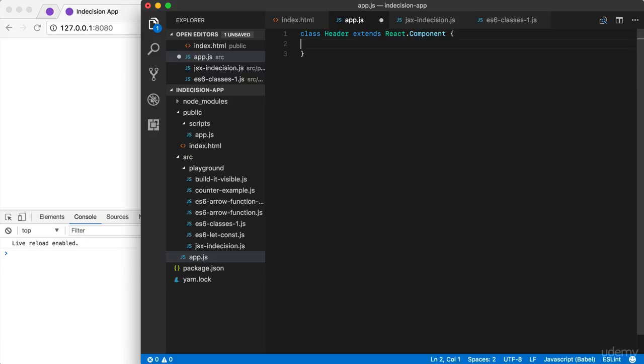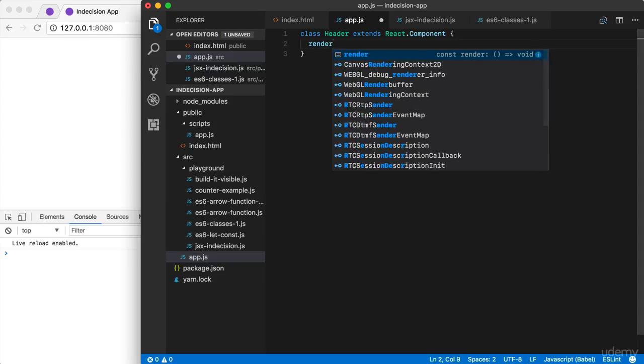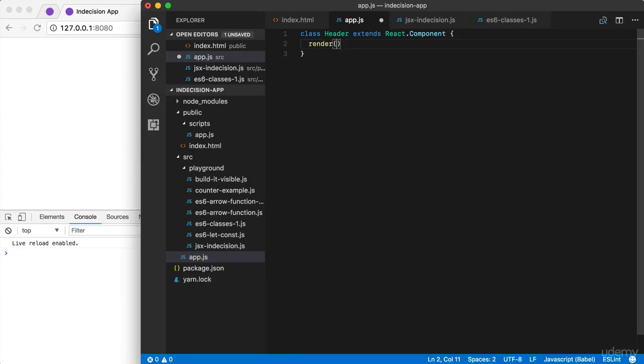Now that Header is a React component, there's one thing we've got to know about React components. React components require one method to be defined. This is a special method that it calls, that is render. So with ES6 classes, we can have no methods defined. That's perfectly valid. We saw that in the last two videos. With React components, you must define render. Right here, render gets called with no arguments, and it returns some JSX.